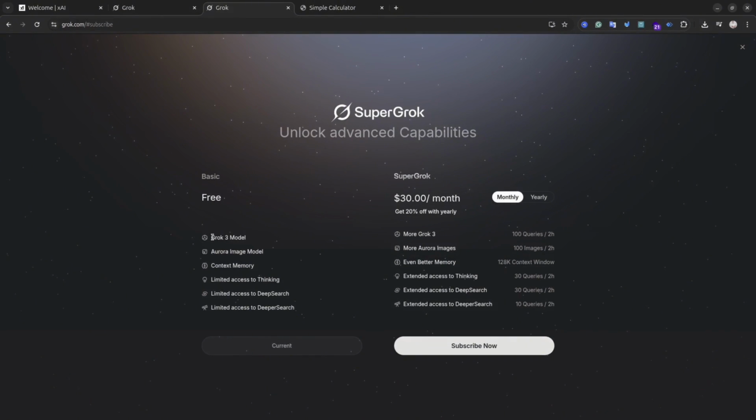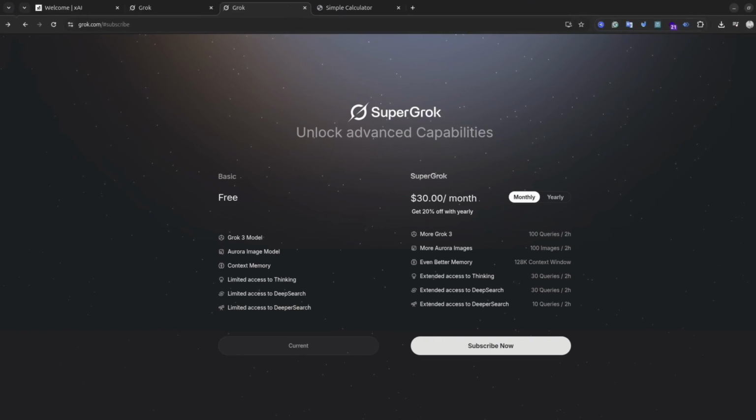Okay, let's look at the pricing model. As you can see, the basic functionality is free. And of course, there is some limitation. But while I was using it, I didn't notice anything. However, if you like this AI so much and you're ready to spend, you can pay $30 per month or $300 a year. So this is the cost for Super Grok. And that's probably it.